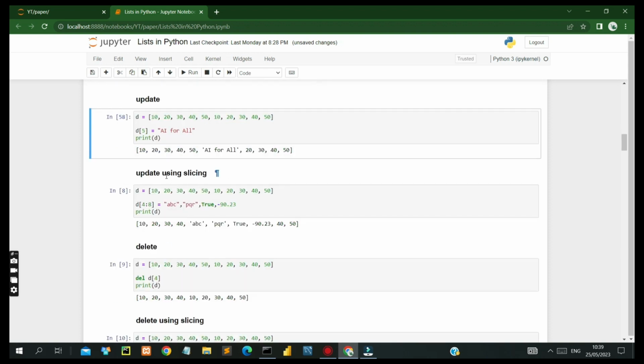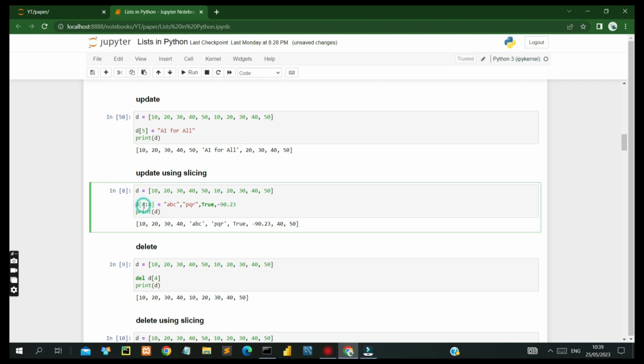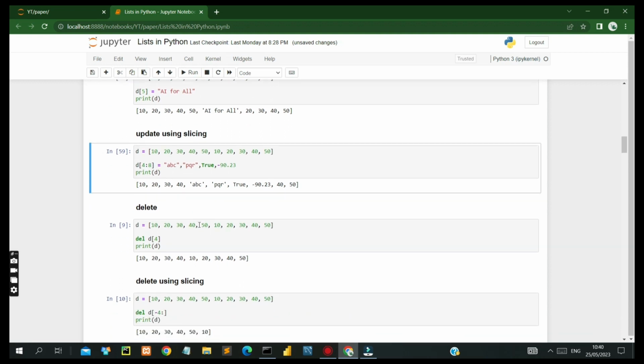We can also update using slicing. We have to just give from the starting point to the ending point. So D of 4 to 8, we have to update these values to the previous value. So we can see ABC, PQR, true, minus 90.23 is updated, and the remaining are the same.